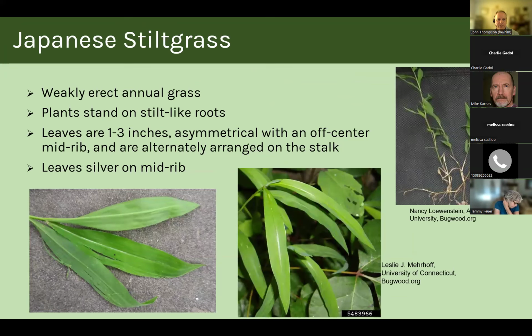8 years. So to identify it, it's referred to as a weakly erect annual grass. So you can see that it has these weak stems, and you can see that it's really shallowly rooted in the upper right hand photo here. It has stilt-like roots. It's really easy to pull up if you want to take a look at it. The leaves are 1 to 3 inches long. They're asymmetrical, meaning that one side of the edge of the leaf is going to bulge out and further away from the midrib, then the other side will be more flat.